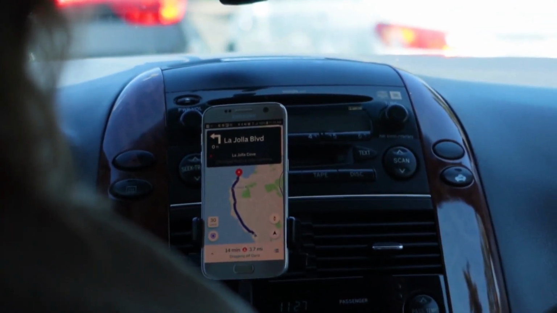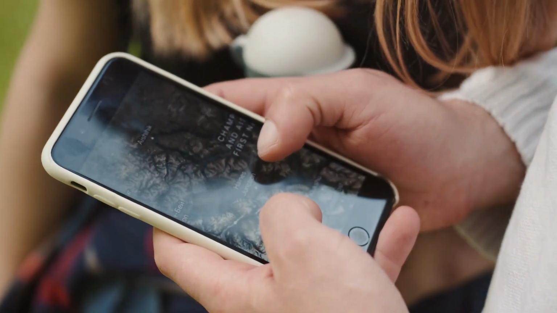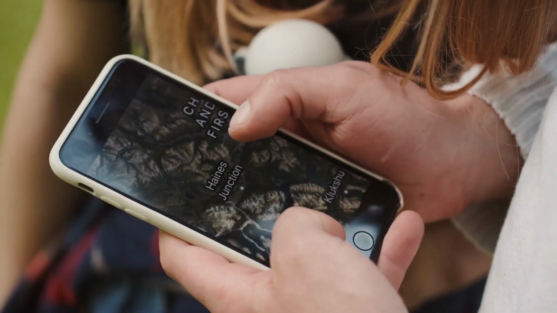Welcome to our tutorial on using Google Maps offline for navigation. In this video, we will guide you on how to download offline maps and navigate without an internet connection.